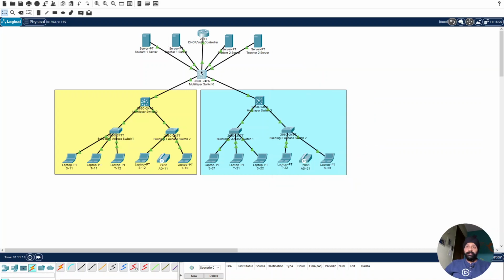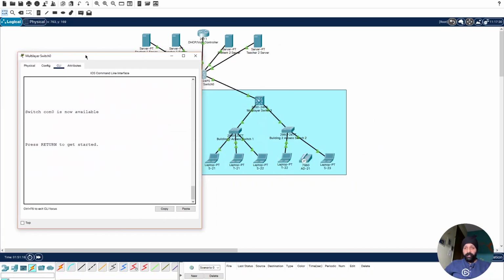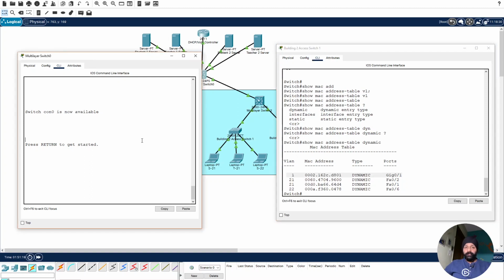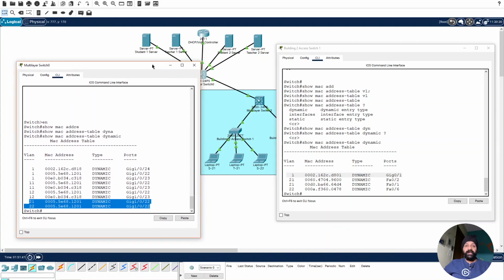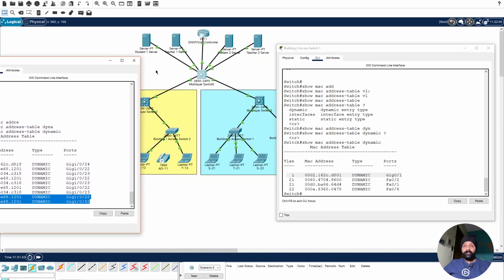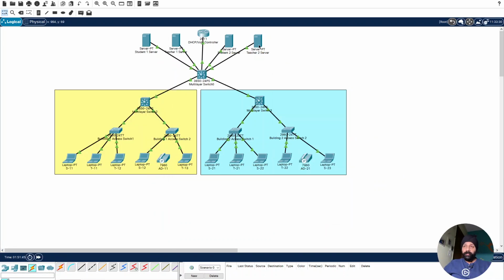So let's open the main switch. Let's put our access switch on the other side, and do a show MAC address table dynamic here. Okay, so we see that 21 and 22 we are getting from gig 1/0/22, but we are not getting it from anywhere else. MAC addresses have a timeout also, so let's consider that. That is where these servers are not showing up. Otherwise these servers would not have got an IP address.